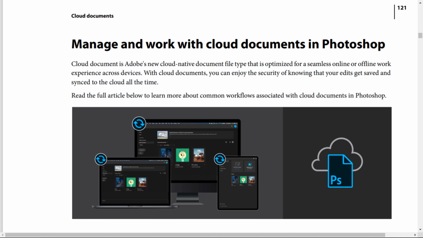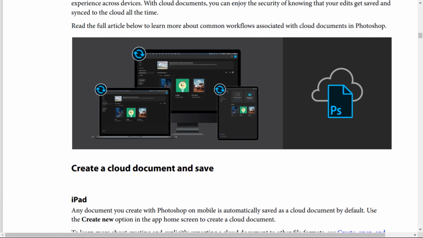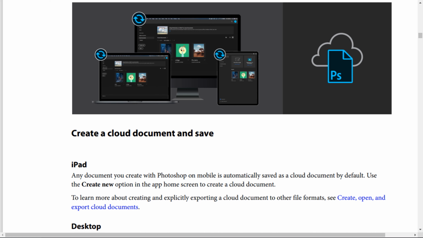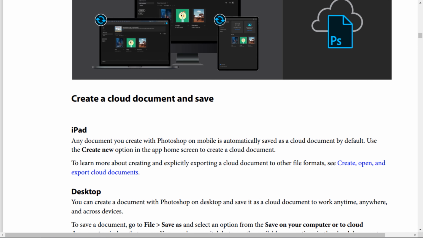Like this screenshot now. Create a cloud document and save. How to create a cloud document and save on your iPad: if you'd like to save the cloud document on your iPad, any document you create with Photoshop on mobile is automatically saved as a cloud document by default. Use the Create New option on the application's home screen to create a cloud document.